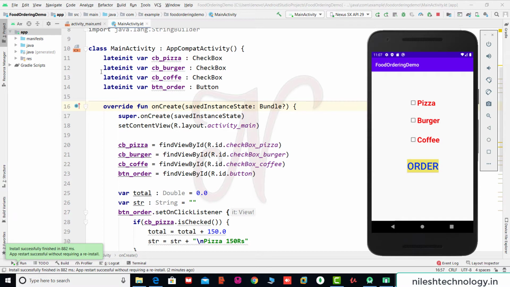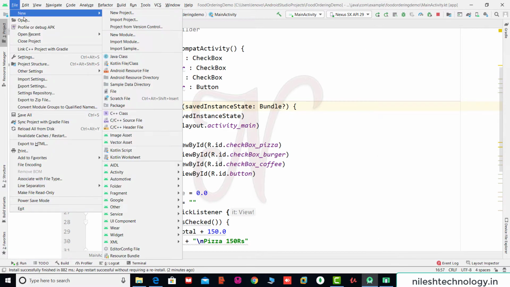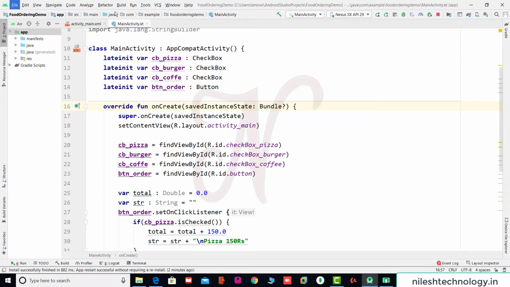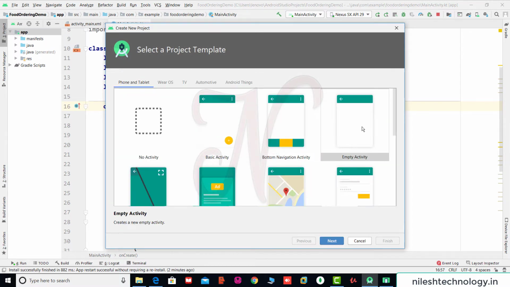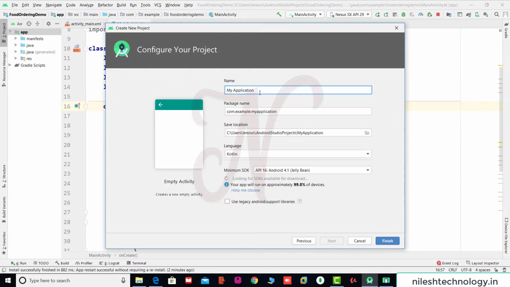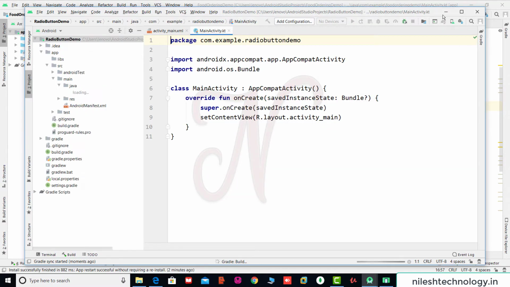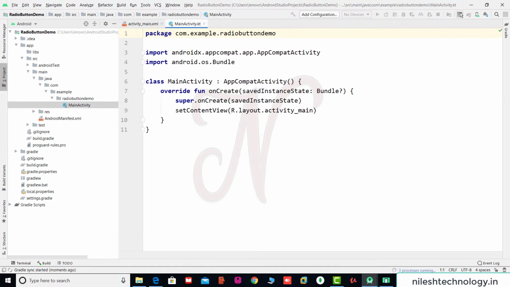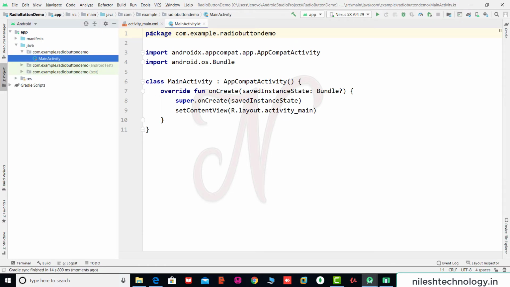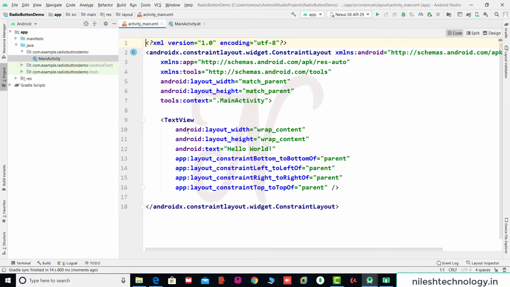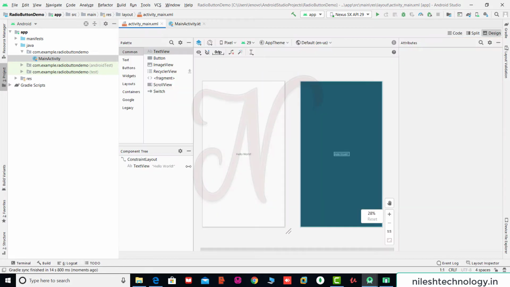Here we create a new project. Go to File, New Project, click Empty Activity, click Next. The project name is radio button demo. Click Finish. This is your XML file which already has one text view. Now go to design mode.